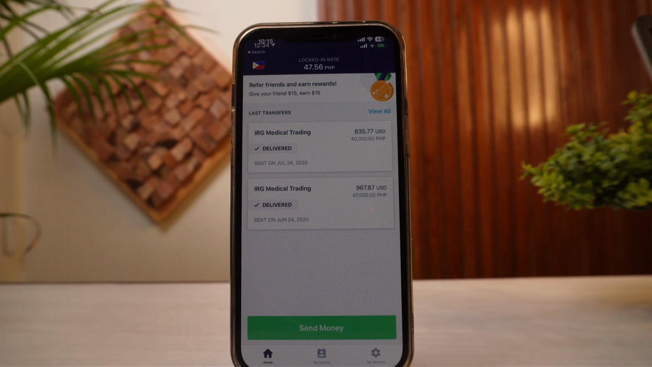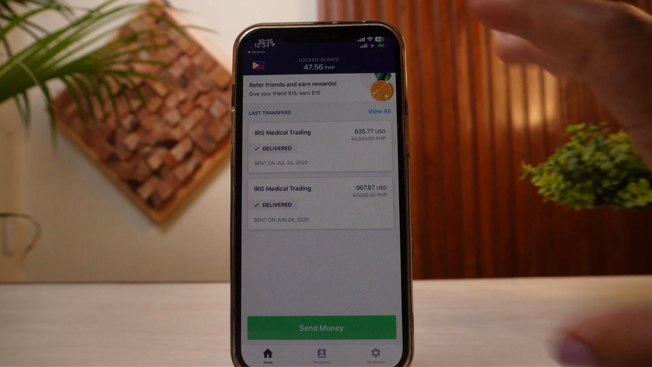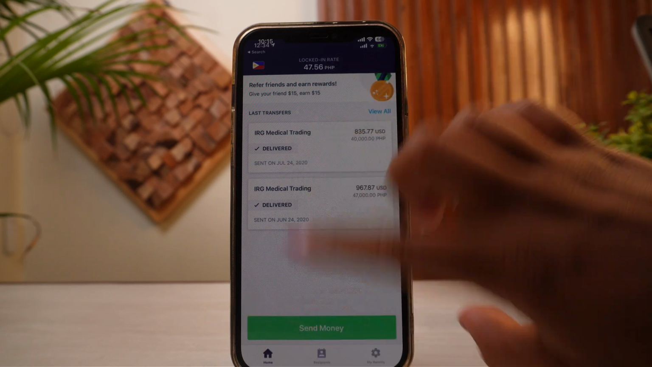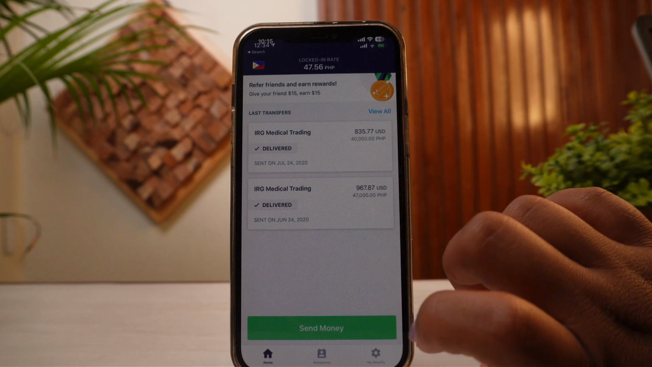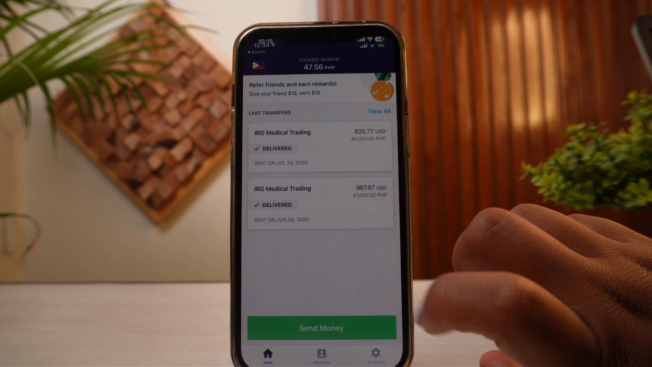How to delete your Remitly account permanently. So in here, the very first thing that you need to do is make sure that all transfer transactions are marked as delivered or cancelled, right? So after making sure all of these are delivered or cancelled, you'd actually need to get to your profile.